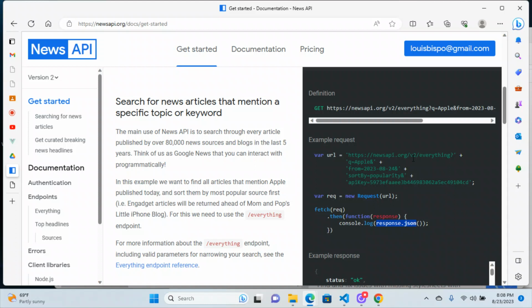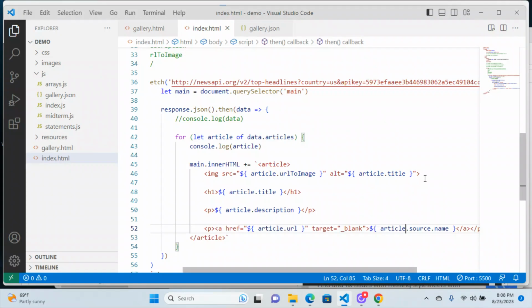It's got the NewsAPI.org, and then the first parameter here, and then it's splitting those up and doing other parameters there. So if you feel like doing it that way instead, then you can. So let's try something else.